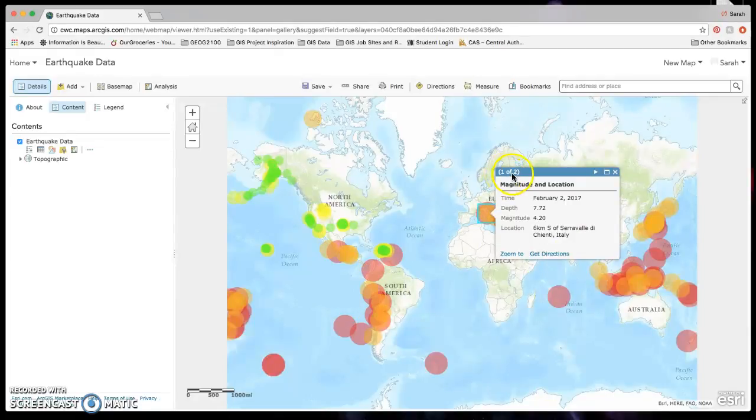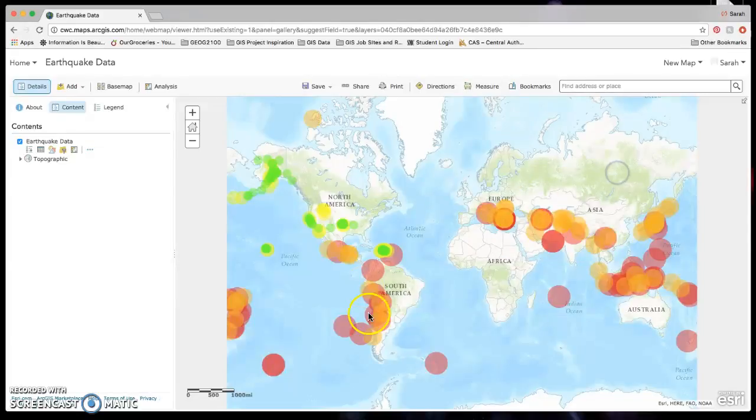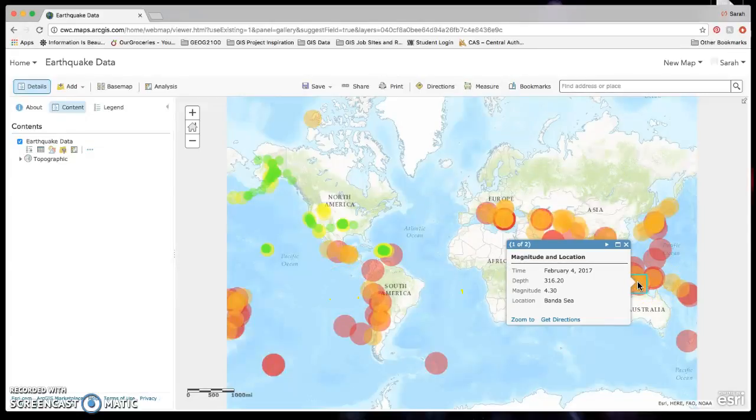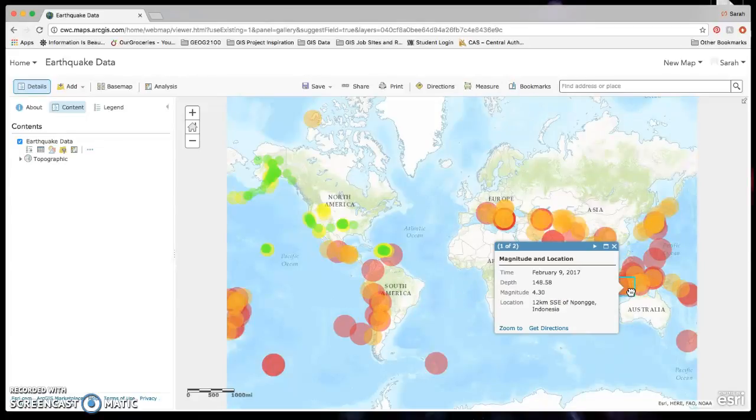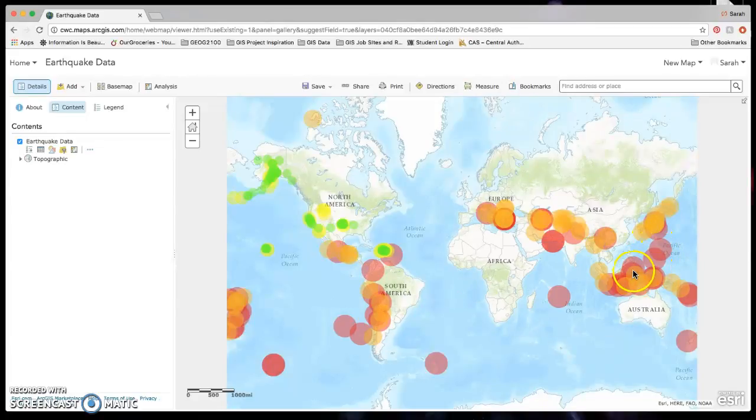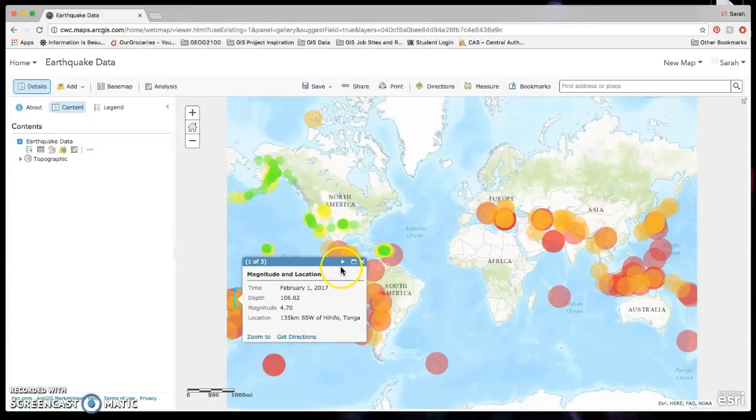Now here you see it says 1 of 2. That means there are 2 pieces of data that are very close to one another, obviously, and they are one on top of the other. So you can click through the 2 and see. And there's some places where there's a lot of stuff that's layered. That's not as many, but let's find one that has a lot. Believe me, there are places where there's like 6. There's 3. Okay.